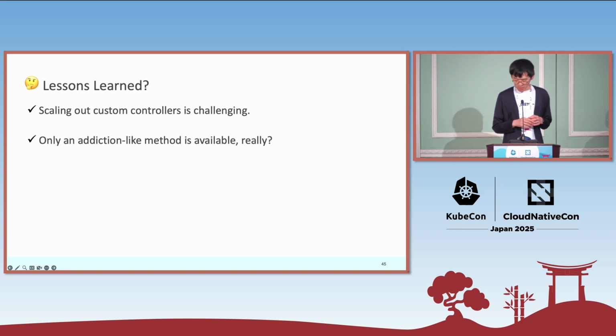Now, the takeaway here remains somewhat in question. I just mentioned that scaling up controllers is the only way to ensure controller performance. But is that really true? In fact, our team is currently exploring a way to scale out controllers, and we will cover that in the next section.